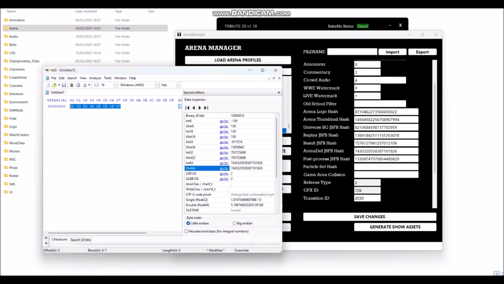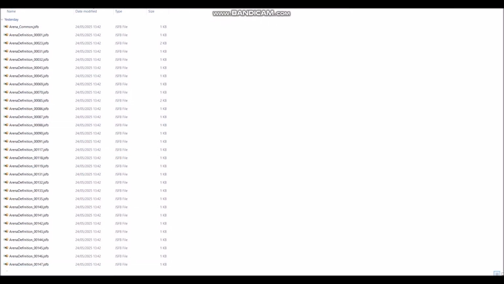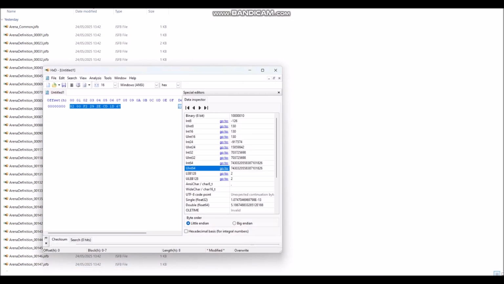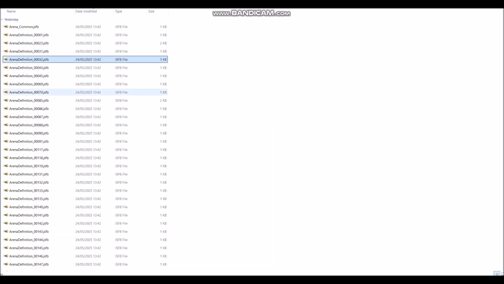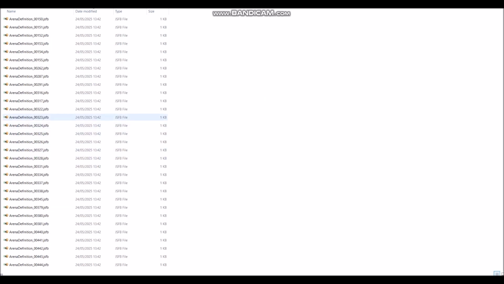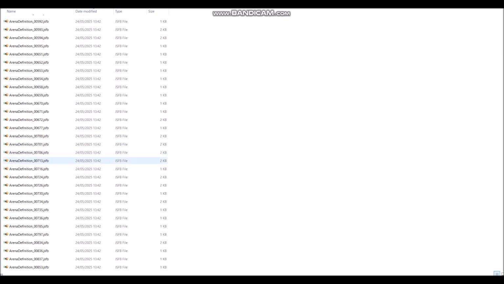I've actually extracted all the arena defs already. So I can go, wait, what was it again? Did we say 726? Let's have a look. 726 main event, yeah. So I scroll down to here and I find Arena Def 726. Because I'm duplicating main event, I also want to duplicate the Arena Def file.